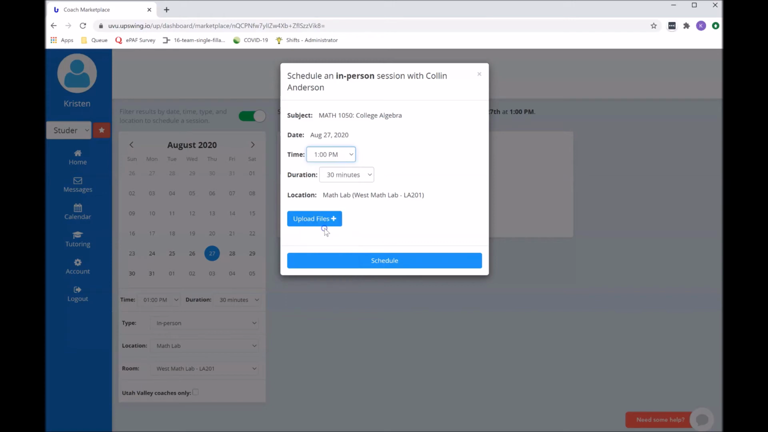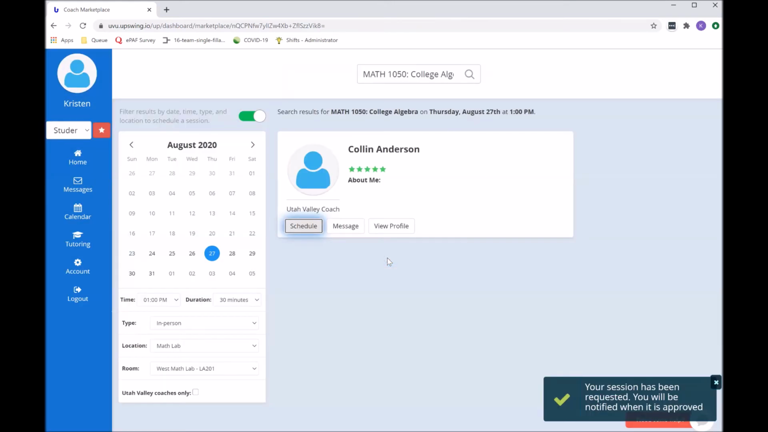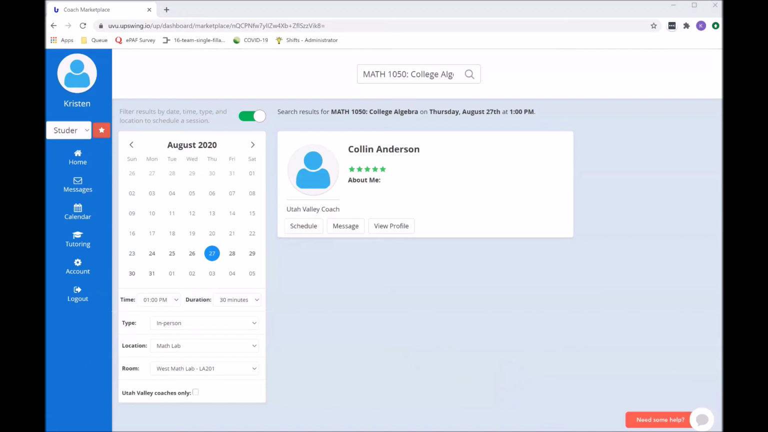I did want an appointment at 1. And all face-to-face appointments need to be scheduled for 30 minutes. Anything less than that or more than that will not be approved, and I will receive an email notification that something is incorrect and needs to be changed. I can also contact the front desk and they can help me through that issue that I have. I'm going to go ahead and click schedule. And then I have this pop-up notification down here that my session has been requested but not yet approved.